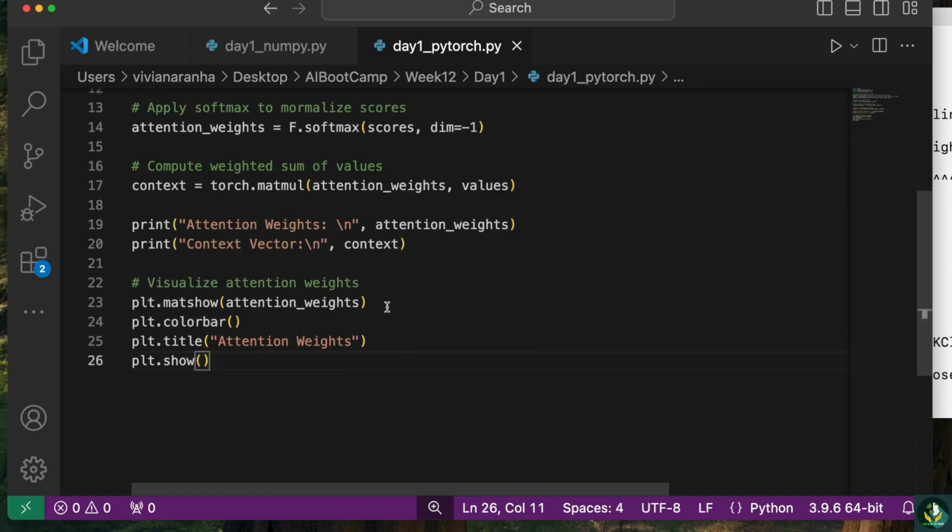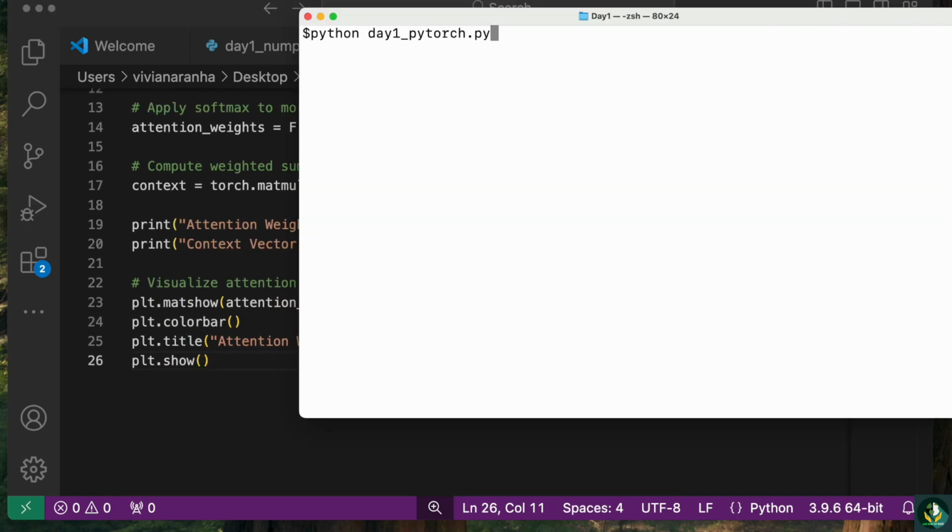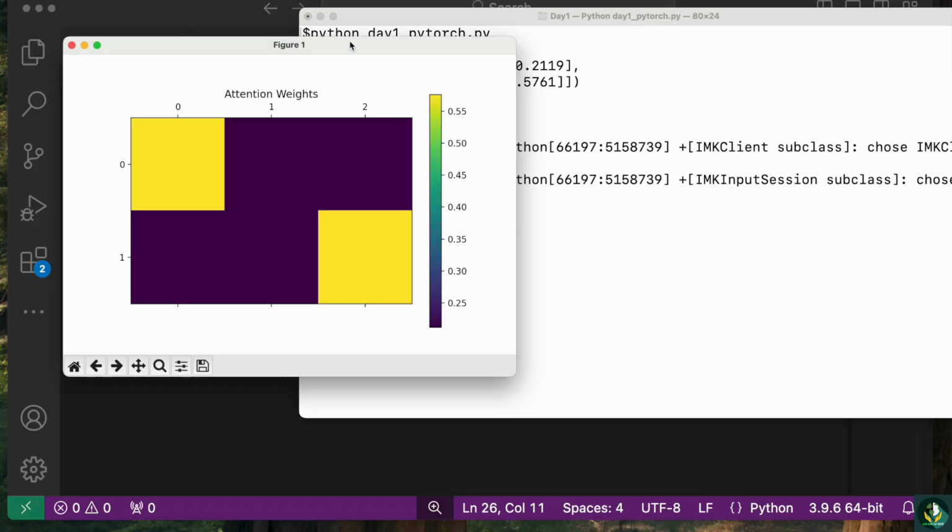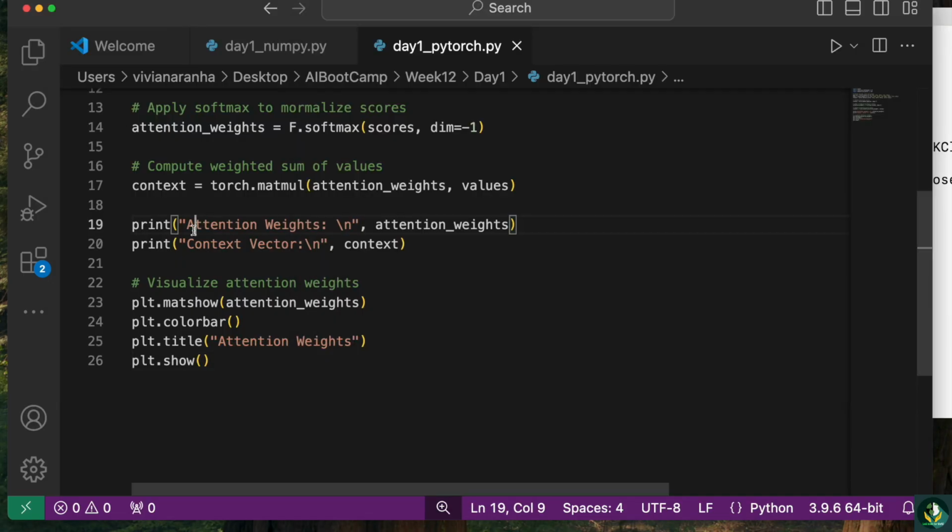So let's go ahead and run it. I'll say python day1_PyTorch, and there you go. We have our attention weights displayed in a plot, a nice matshow type of plot, and that's what we see here. I hope you were able to follow along with this, and if you had any issues or have any questions on implementing any of these, let me know.